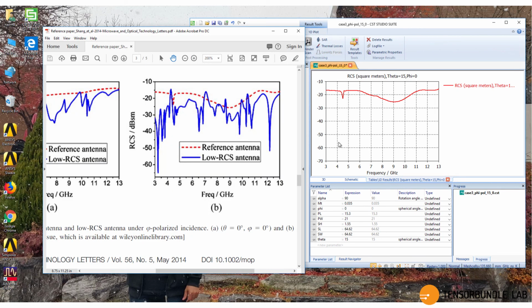So there is a sharp dip around 4.5 gigahertz and another wide dip around 9 gigahertz. So it's same. It's almost same, right? So this is for the theta equal 15 and phi equals 0 incidence angle. And alpha value is 90 because we are using phi-polarized wave.